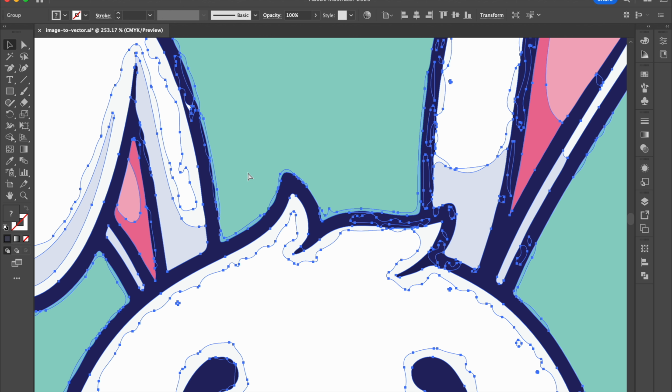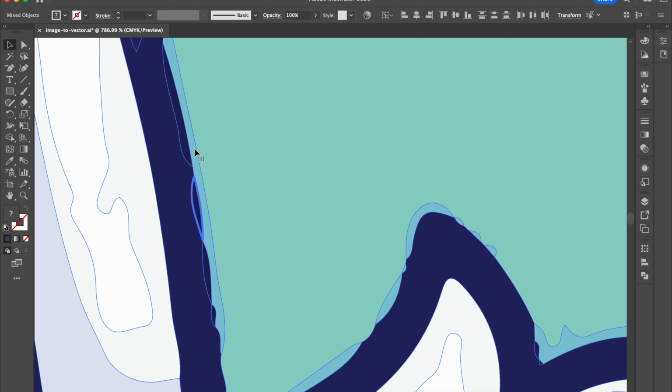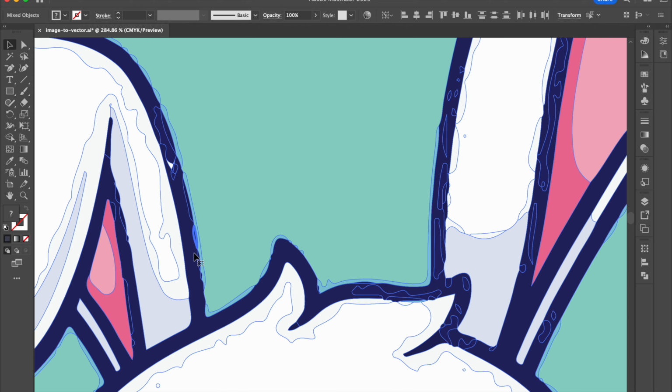So let's ungroup that. And then you would go in with the pen tool and clean this up. On a different file, I'll talk more about working very specifically with pixels and how to do that. But this gets you really close to what you want.